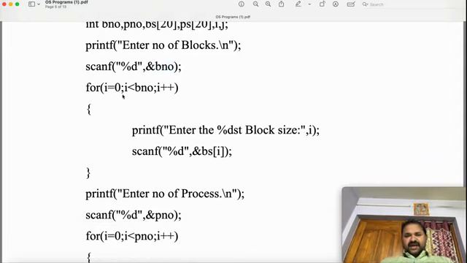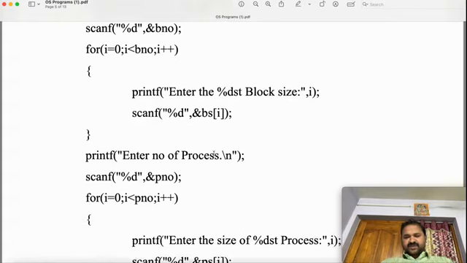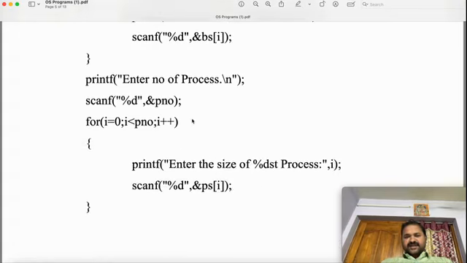Next we have to enter the size of the blocks. For i equal to 0, i less than BNo, i plus plus, scanf of %d comma, for block size we are using BS of i, the BS array. Next one is printf enter number of processes. For processes, the variable is PNo. Next we have to read the size of each process. So for i equal to 0, i less than PNo, i plus plus, scanf of %d comma &PS of i.